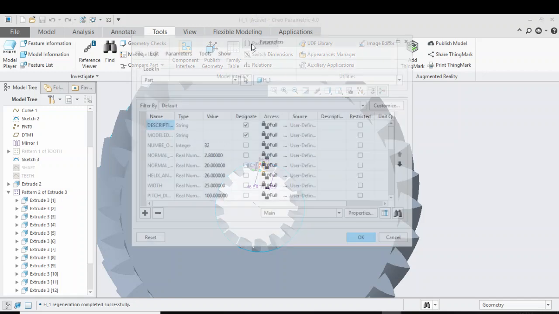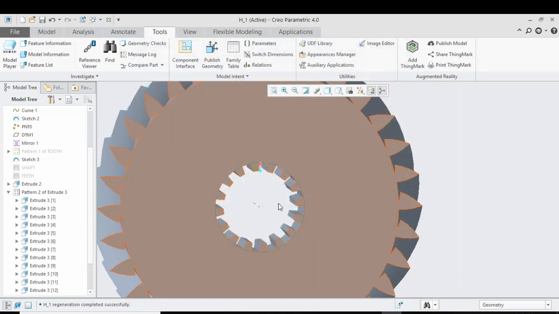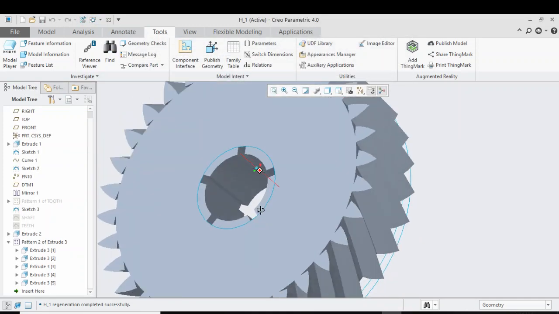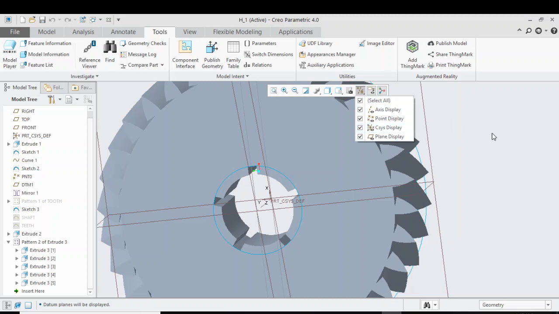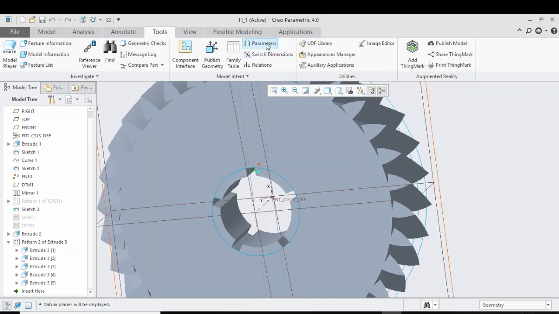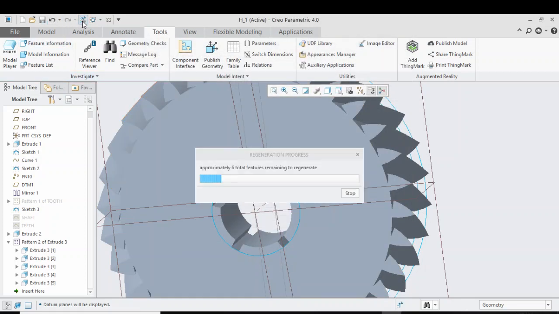Now we go back to the parameters. We change the spline number from 16 to 5 to see if the parameters are related to the pattern. Select enter, select OK and regenerate the model. As you can see, the model is now regenerated. This is an indication that the pattern is now linked to the input parameters. Display all the datums and coordinate system. Now we roll back the changes. Click on parameters, roll down to the end and select 16. Roll back the changes. Click OK and regenerate the main feature.